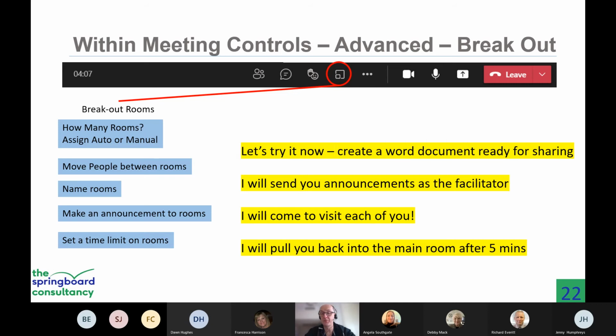So I think I'm going to create 4 breakout rooms just for the heck of it. So I'm going to start those 4 rooms. The thing with Teams is it is slow starting breakout rooms. Once I press the button and say start the breakout rooms, you'll gradually get pulled into the rooms. You might feel like you're the only person in there to start with, but then somebody will join you. You will have a friend, don't worry. I'll come to visit each of you very briefly, and I'll pull you back. We're just going to do 5 minutes, and I'll pull you all back into the main room after 5 minutes.